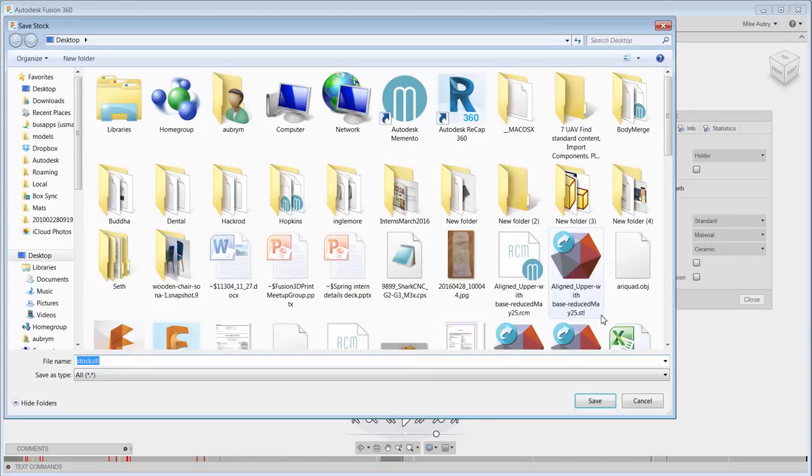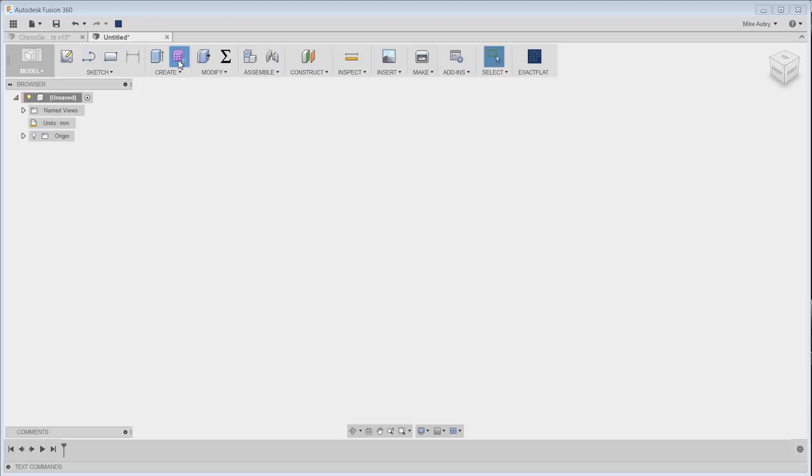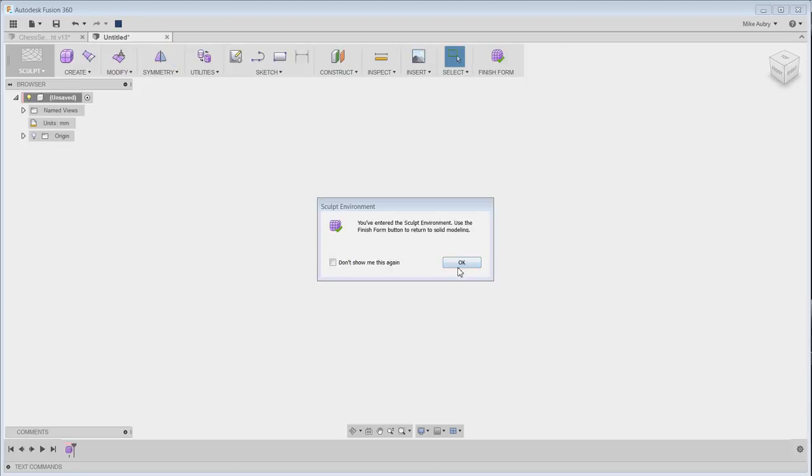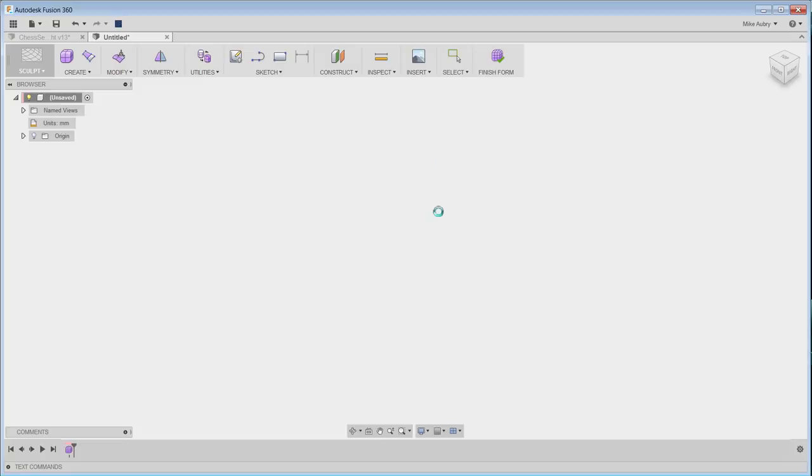And that is going to be a file that you can then go back into the Fusion modeling environment and go either into the sculpting environment or the direct modeling environment. And then under the insert options, there's an option to insert mesh. This is the model that you're going to be using to create your renderings from. Go ahead and import it and say OK.